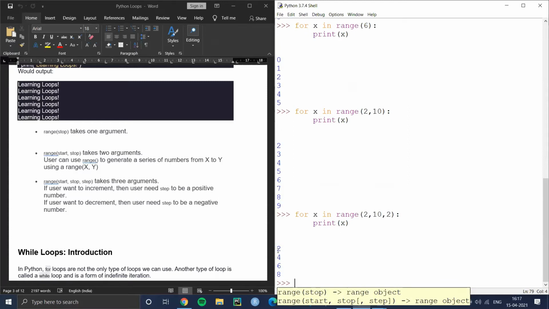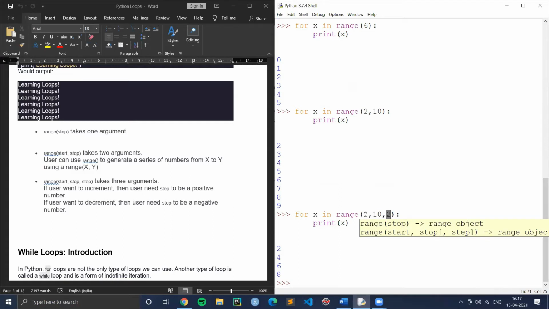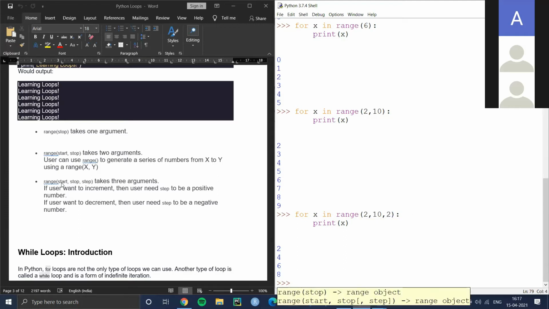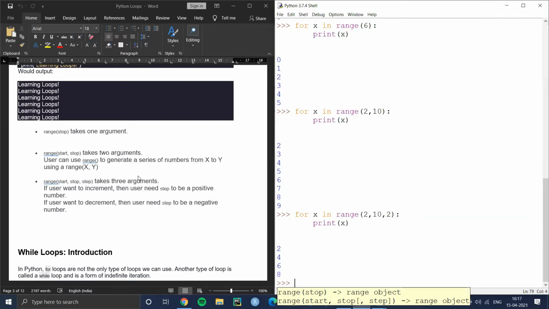So it's going to print 2 again. See, it starts from 2. The step count is 2, right? So it increments 2. So 2 plus 2, 4 plus 2, 6 plus 2, 8. Okay, it prints like this. So these are the three ways in which range takes arguments. It takes one argument, 2, and 3 arguments.